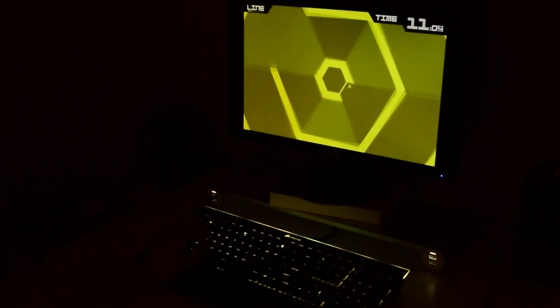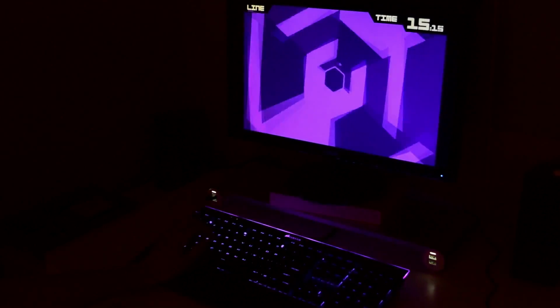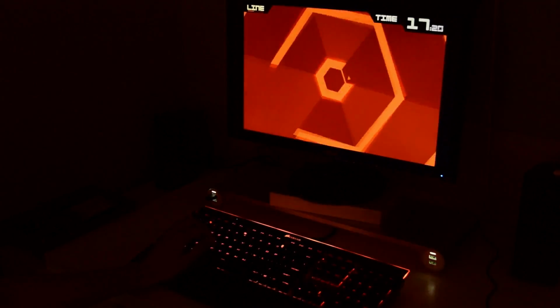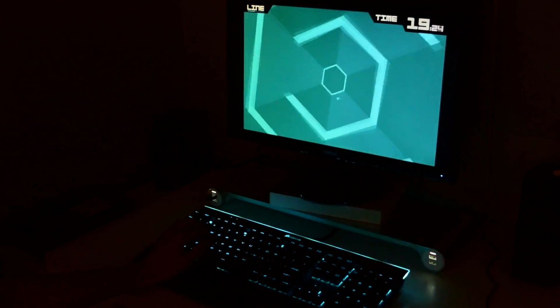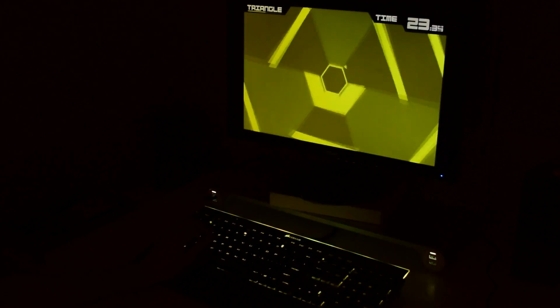The way my keyboard mod works is through memory reading. When Super Hexagon runs, it stores information like the colors on the screen and what buttons you're pressing and everything like that in memory. And then I've written a program that looks at the memory, pulls out the colors, and displays the colors on the keyboard.